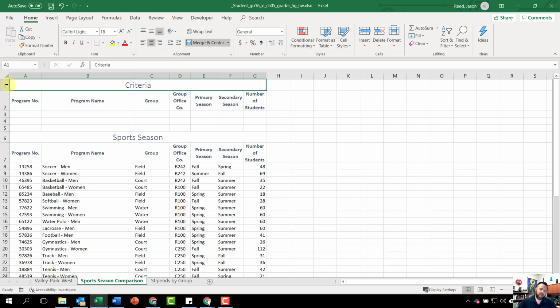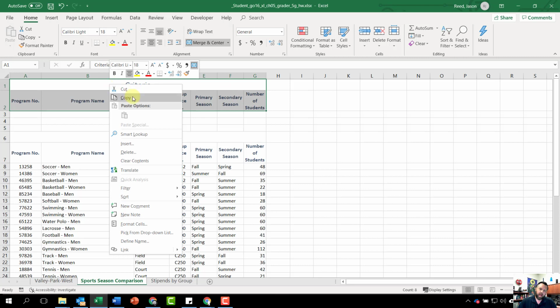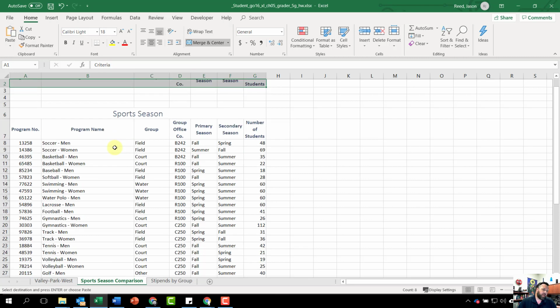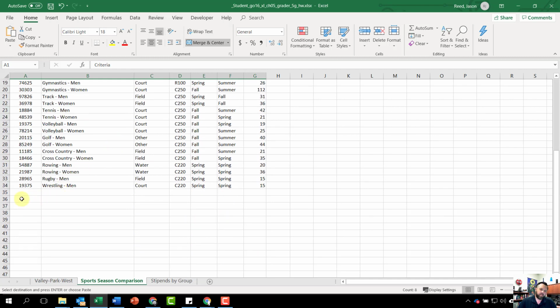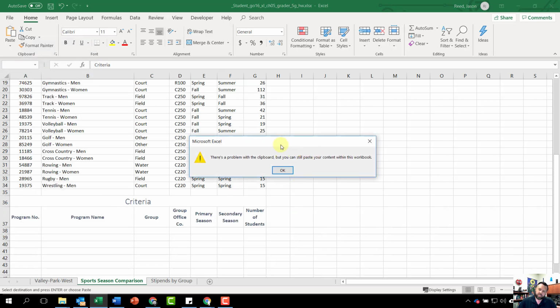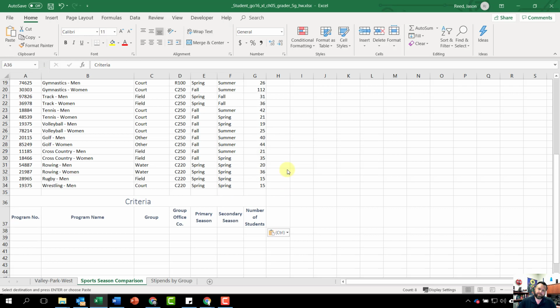So let's go ahead and come up here to A1, highlight A1 to G2 right here, and right click on criteria and hit copy. And we want to paste this in cell A36. So let's scroll down. Let's put our cursor in cell A36, right click and hit paste. I have an error message that came up. I'm just going to go ahead and hit OK.